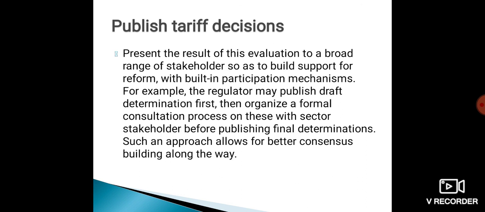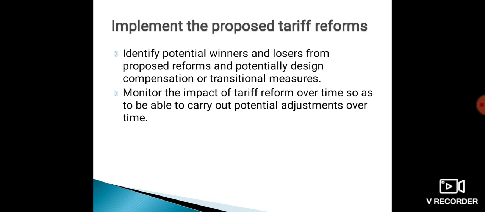And after taking the reviews of all the stakeholders, we will move to the fourth point, that is implementation of the proposed reform. Identify the potential winners and losers from the proposed reform and potentially design compensation or transition measures. Monitor the impact of the tariff reform over time so as to be able to carry out potential adjustments over time. After implementing, we have to keep watch for a long time on whether this new tariff is effective for the consumer or not.